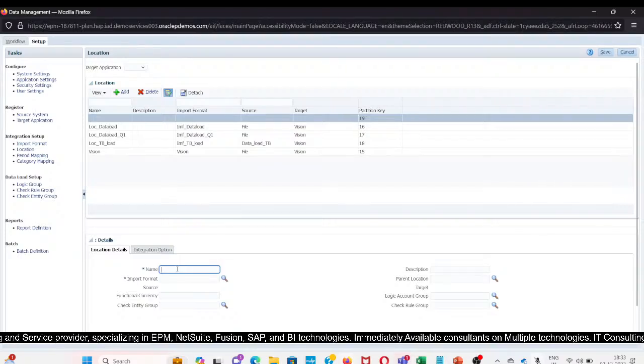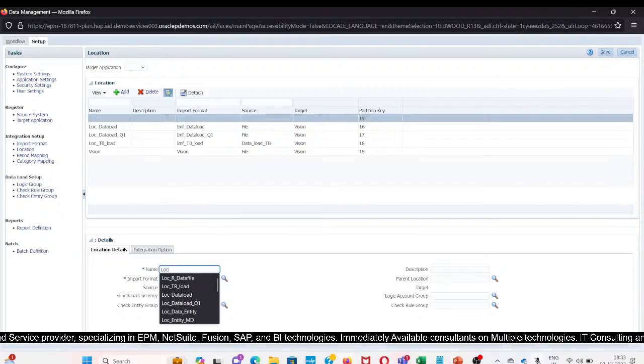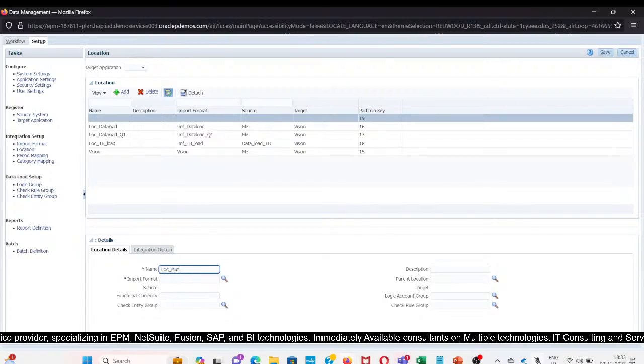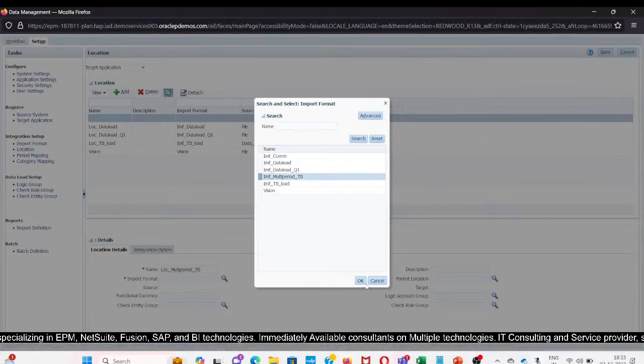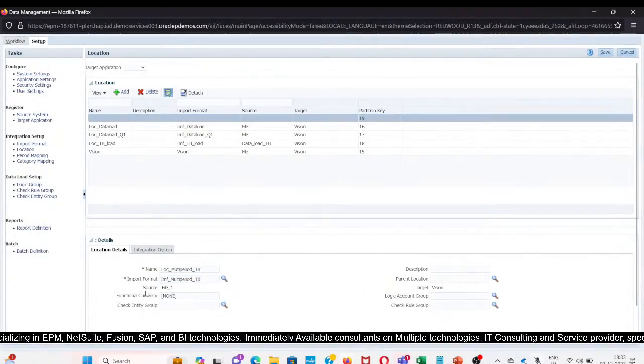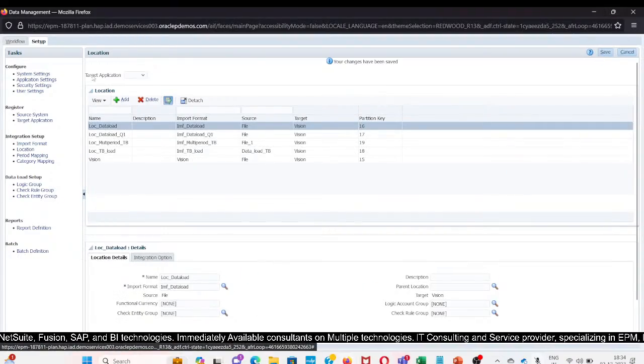So this location will be named LOC_multi-period_TV. With the help of the search icon, I'm going to select the import format here. We can see the source file and the target application are automatically visible here. We just need to check it, and then I will click on save. So we have added a location as well.